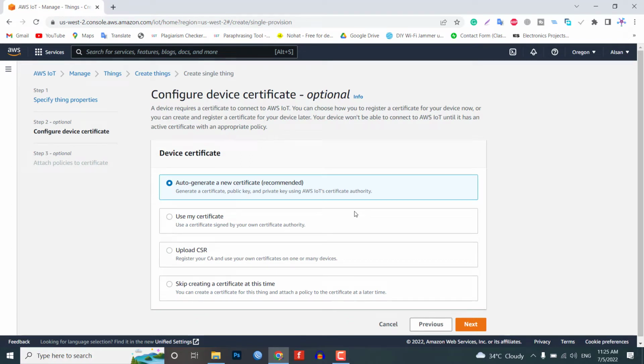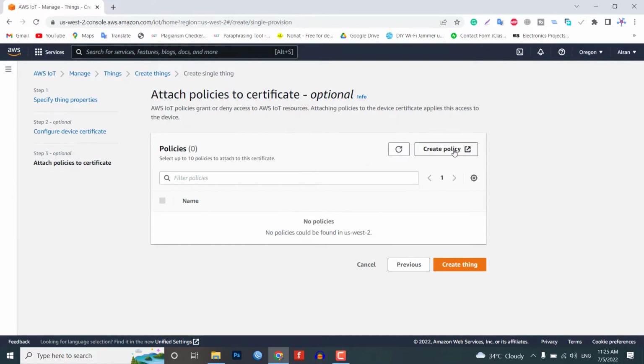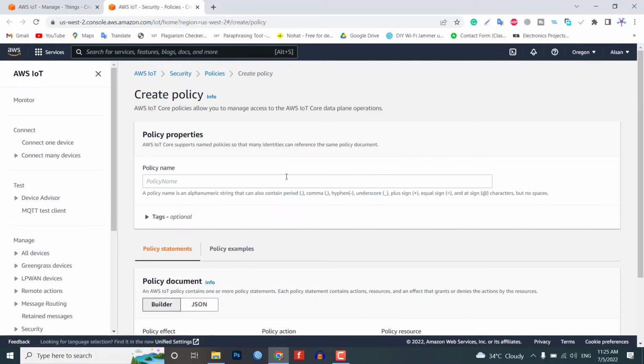Now, you need to configure the device certificate. So, here you can auto-generate a new certificate or use your own certificate or upload CSR or skip this. But the AWS recommendation is to select the auto-generate new certificate. Then click on Next. Now, we need to attach a policy to the thing we created. But no policies are here right now. So, we need to create a policy first. So, click on Create Policy.